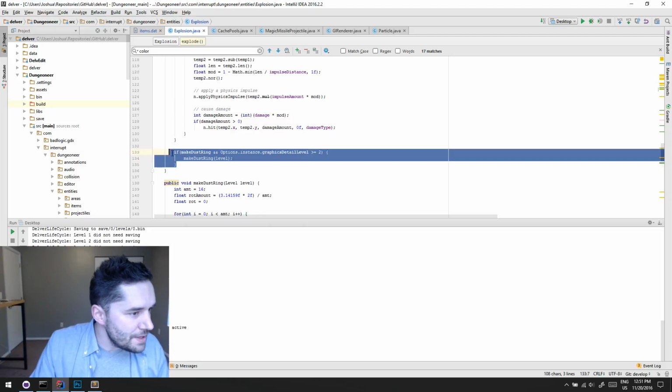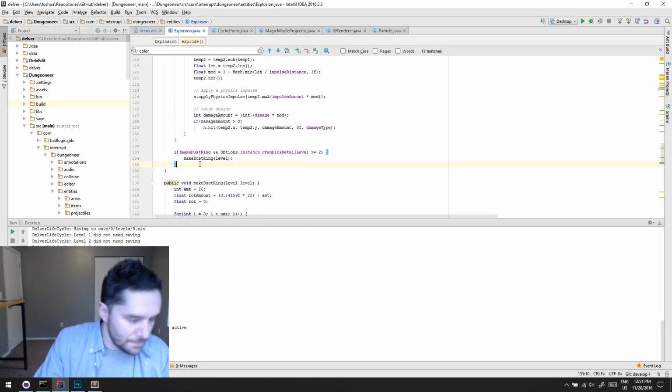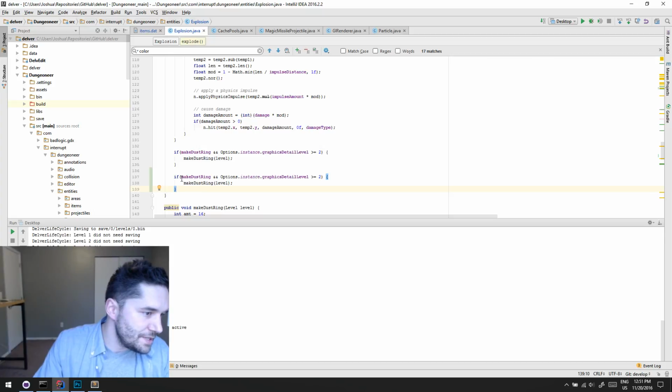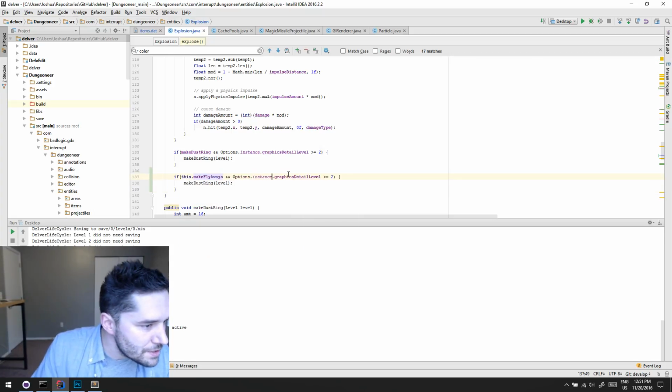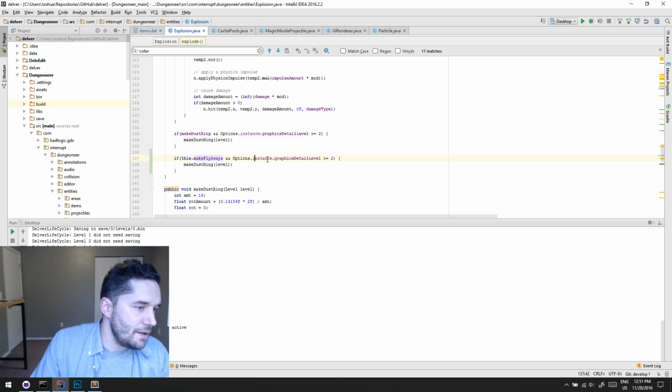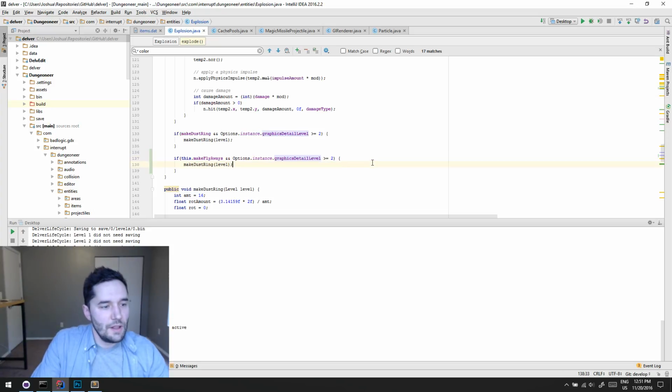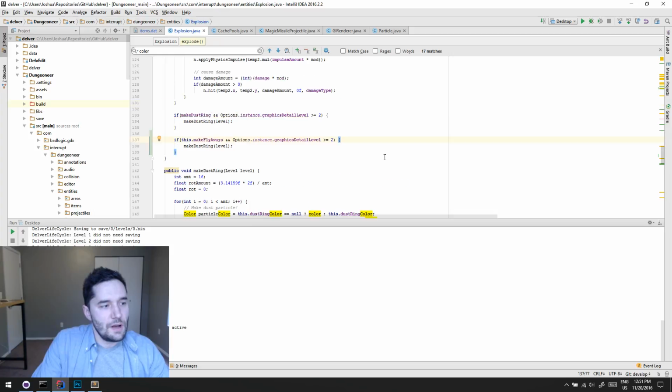So I'm just going to copy this here, something similar to if make dust string. I want to say if this dot make flyaways and options. So this is just basically checking the graphics detail level. On some devices, all these particles we're creating are too much, so you can turn the graphics down and then we won't create them. So this is just honoring that setting.